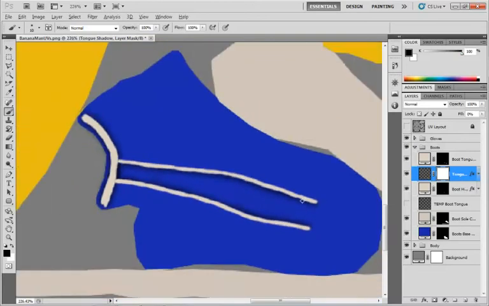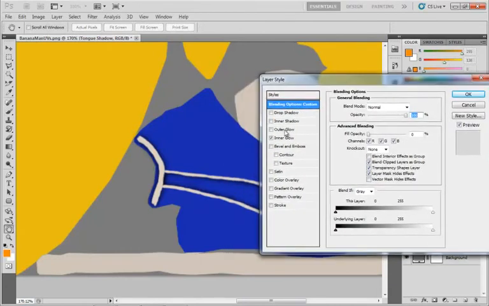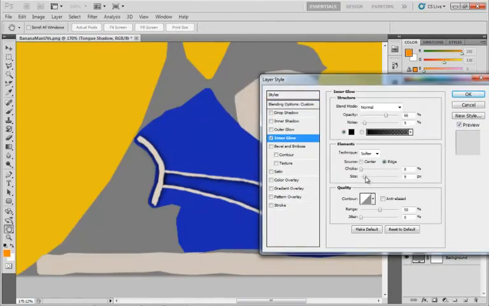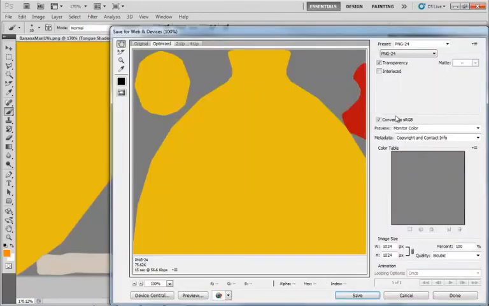Now, why would I go through all this much trouble just to paint a simple shadow? Well, that's because while I'm working now, I can double-click, I can go into my Inner Glow settings, and I can change how that shadow looks. I can make it bigger, I can make it smaller, I can take away noise or add noise, I can make it darker, I can make it lighter. I have all kinds of control over how that looks. So let's click OK. We'll go ahead and save this out.